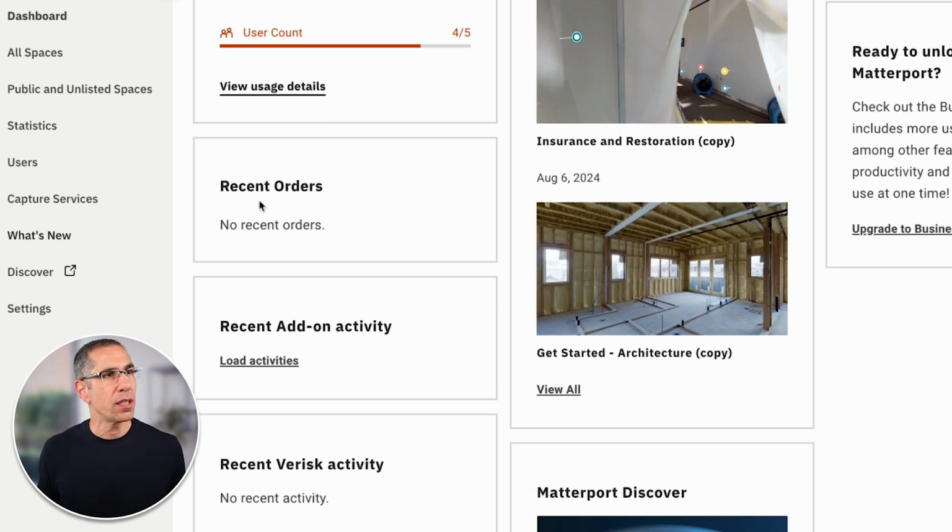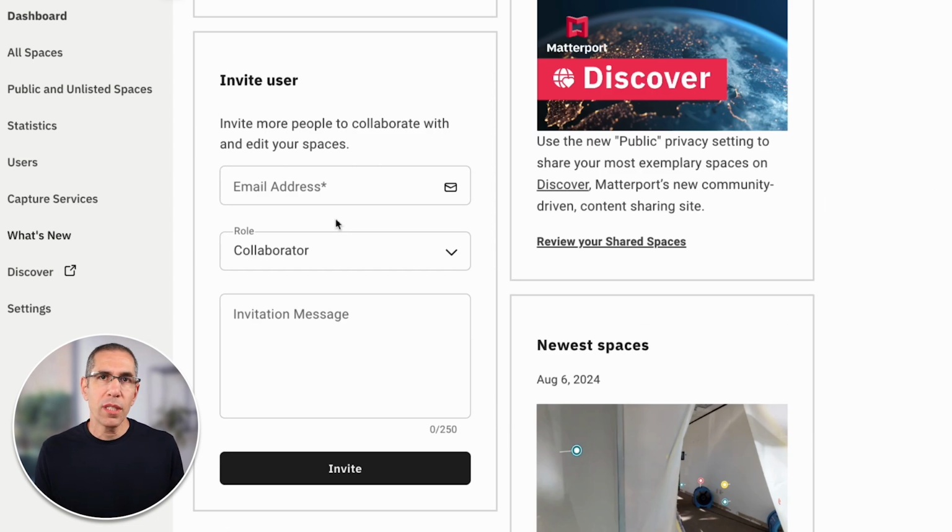Back on the left side, you'll see the most recently placed orders. This is in reference to any orders placed with Capture Services. Below that, you have any add-on activity, things like floor plans, CAD files, BIM assets, and so on. And below that, any activity related to your True Plan orders, as well as the ability to invite additional users, admins, collaborators from the Invite User panel right over here.